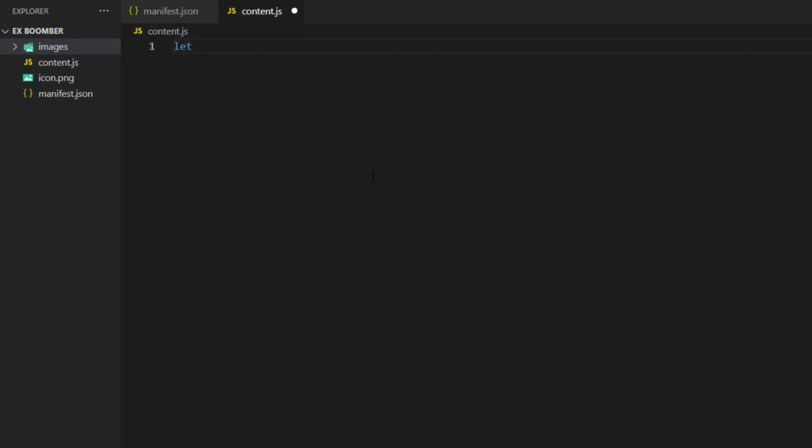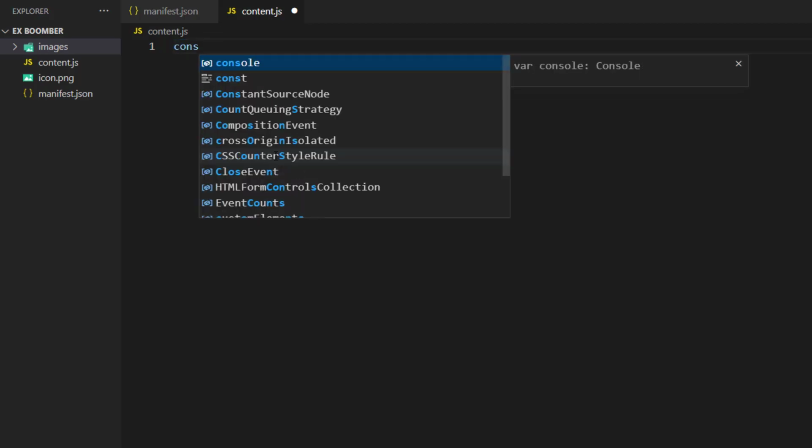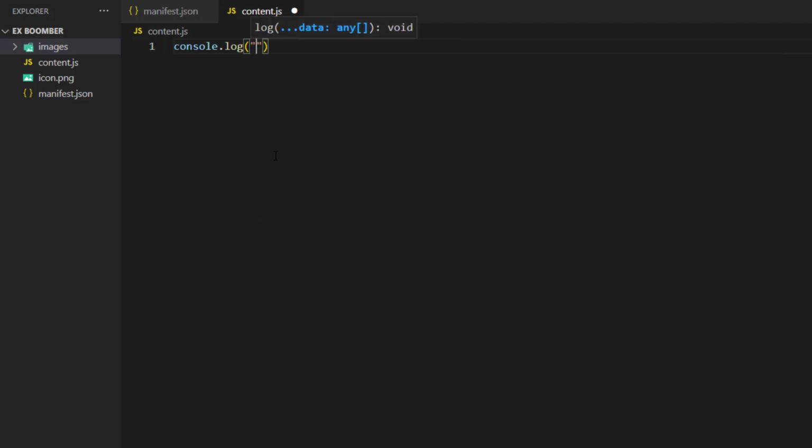I make an array of files. Before doing that, let's test our extension. Let's see if it works or it doesn't work. I just want to put a console.log. This is my Bomber extension.